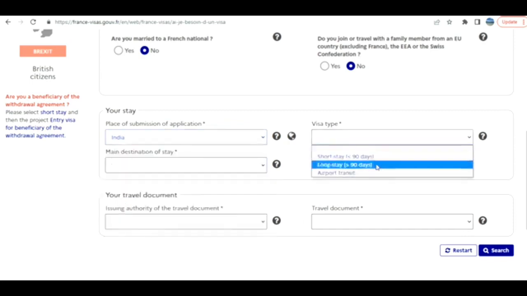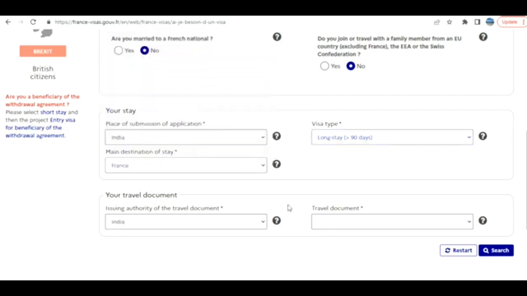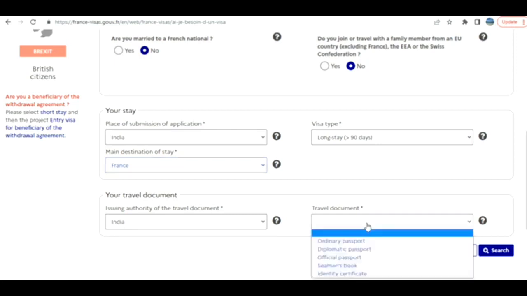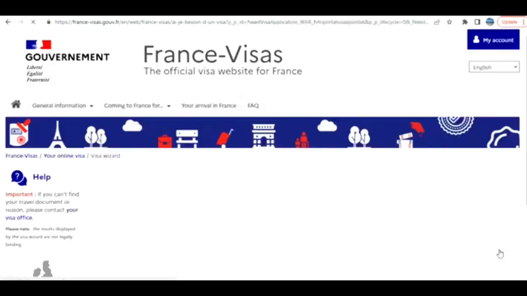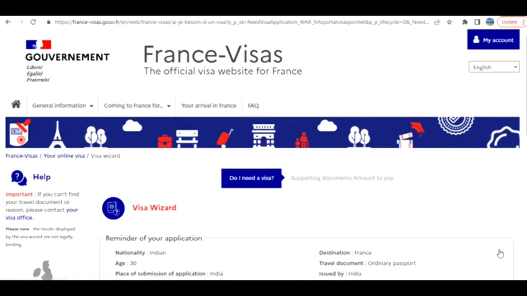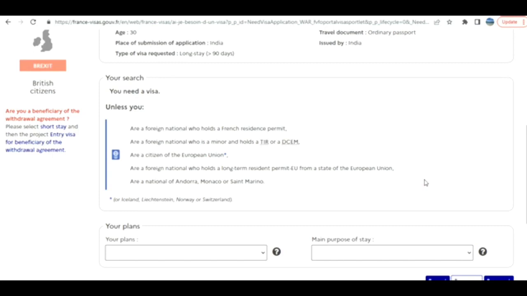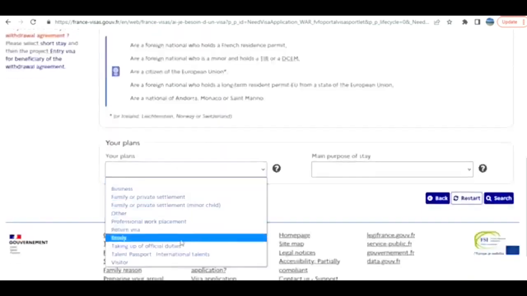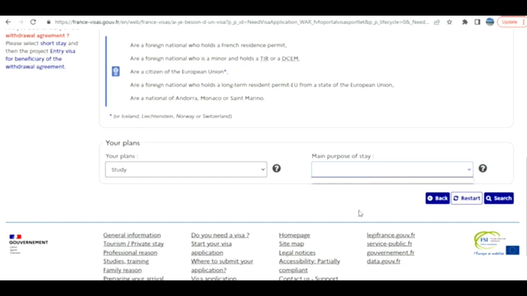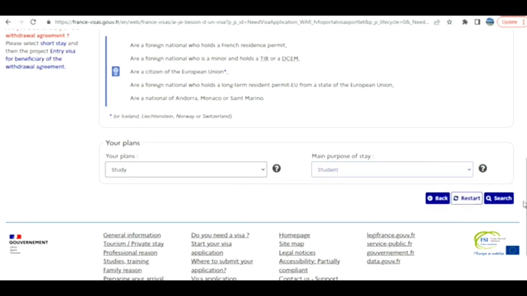Long stay, let's say you are going for a long study. So we see the options here. Yes, visa is required. Now the plans, what you want to do: study. And the form loads. Student.